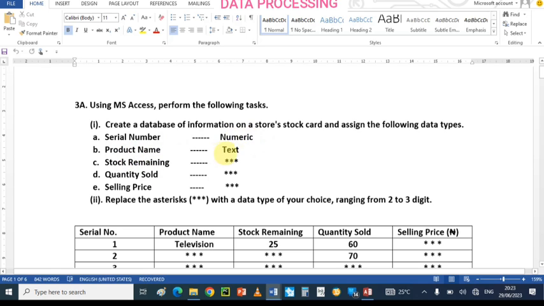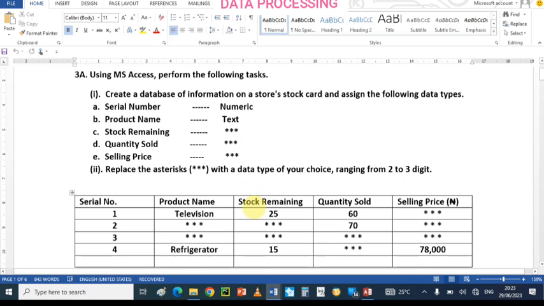Then we have the product name, and the product name is text. Then for the ones with asterisks, we are told to replace the asterisk with a data type of your choice, ranging from 2 to 3 digits. It means that the data should not be more than 2 to 3 digits. So these are the fields that we have here: serial number, product name, stock remaining, quantity sold, selling price. So we're going to create all of these.